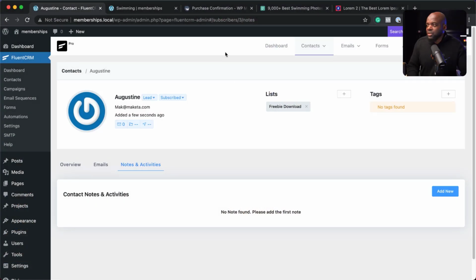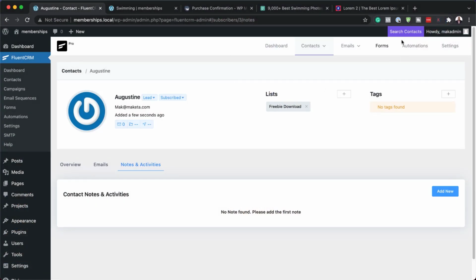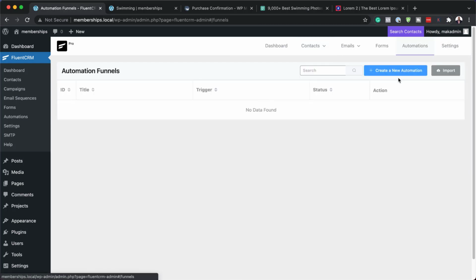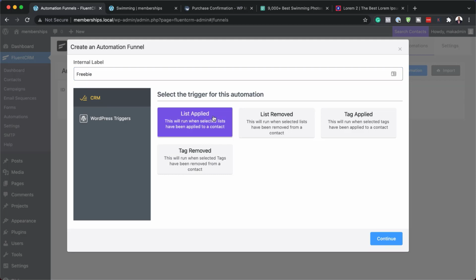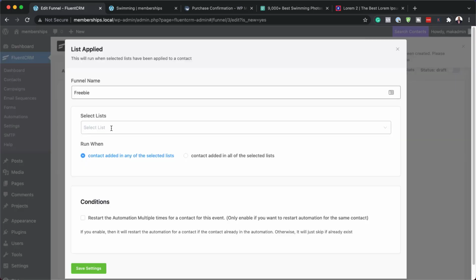So for our email automation system, all we need to do now is to come over here to automations, create new automation, and we are going to say this is for the freebie, right? So just so that we know which email list this is or this email automation is. So I'm going to say list applied. I'm going to hit continue. I'm going to select the list.